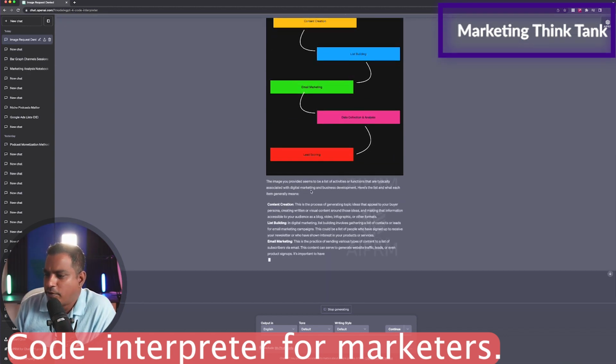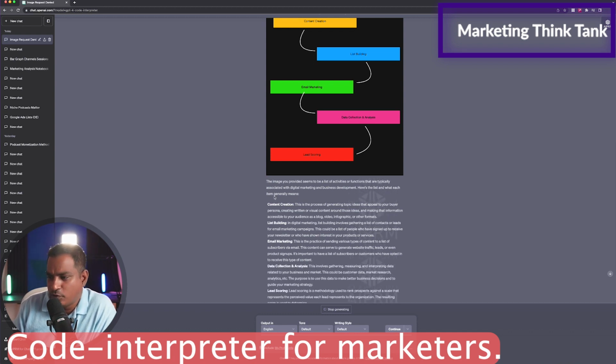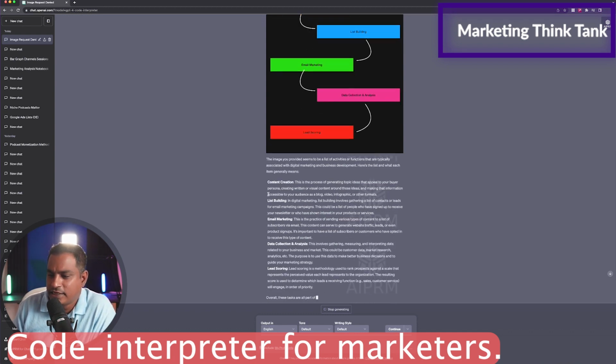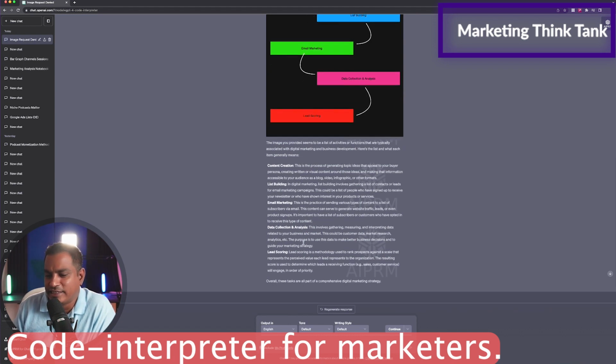Now, the image that you provided seems to be a list of activities or functions that are typically associated with digital marketing and business development. Here is a list and what each item generally means: content creation, list building, email marketing, data collection, analysis, and lead scoring. This is just amazing because it is not just understanding what I'm talking about. It is not just reading text from an image. It is going ahead and giving you an analysis of what this thing is going to talk about.